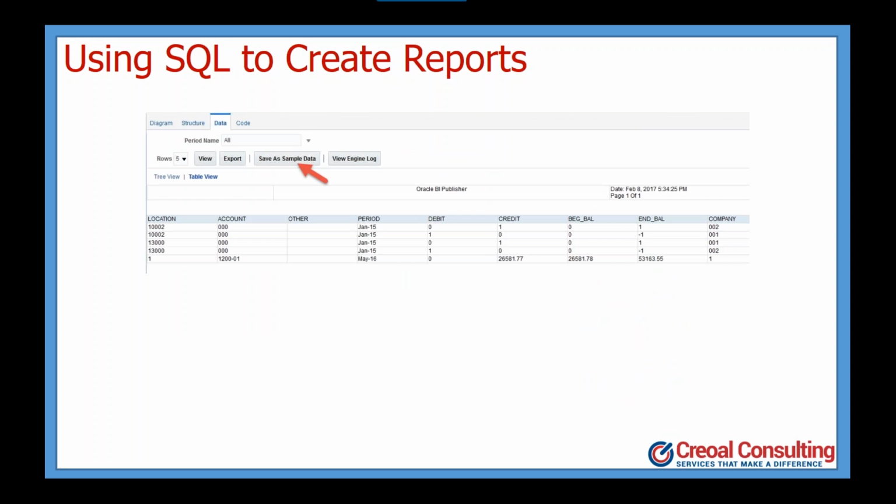Once you've gotten your query, you can save sample data. The reason that you do that is so that you can create a BI Publisher template. It's easiest to create a BI Publisher template when you have sample data so that Oracle can render it for you and you can see how it's going to look when you're completed.